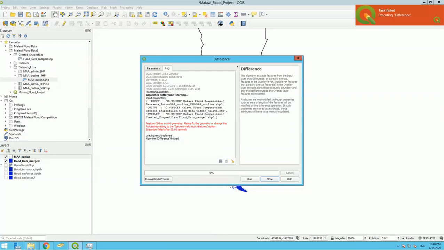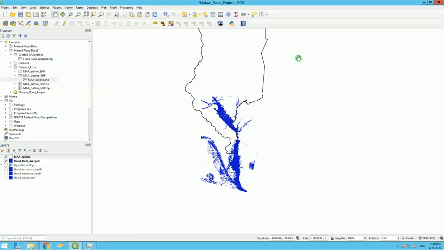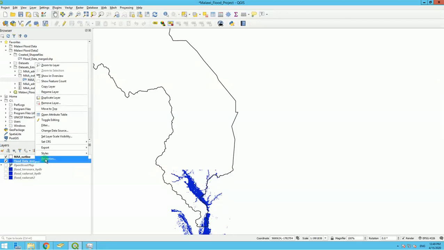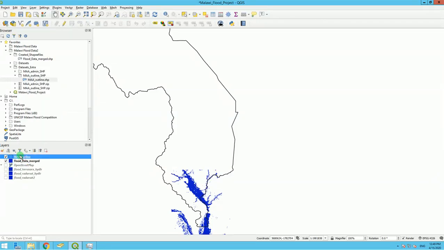All right, so we are waiting for it to run. It's throwing me an error. You see, feature 3 has invalid geometry. Please fix the geometry or change the setting to ignore invalid. Okay. There's a way we can fix this automatically. So let's fix this one, the flood data.